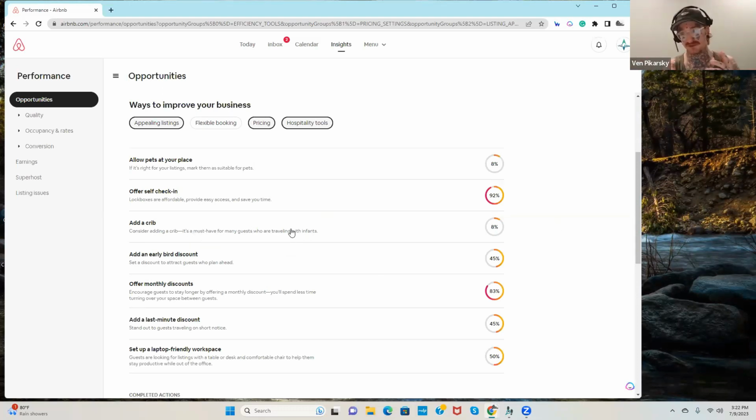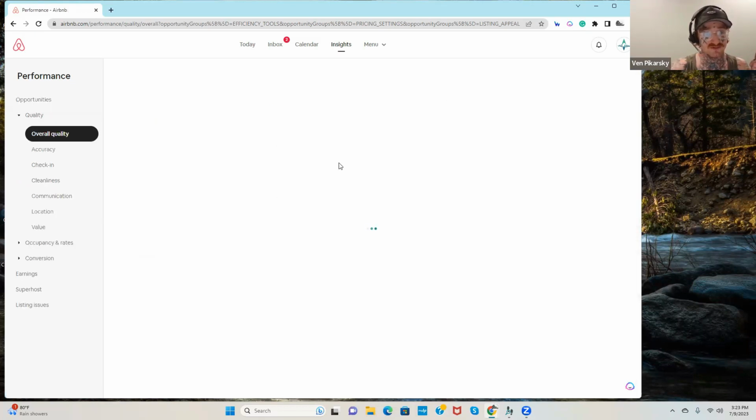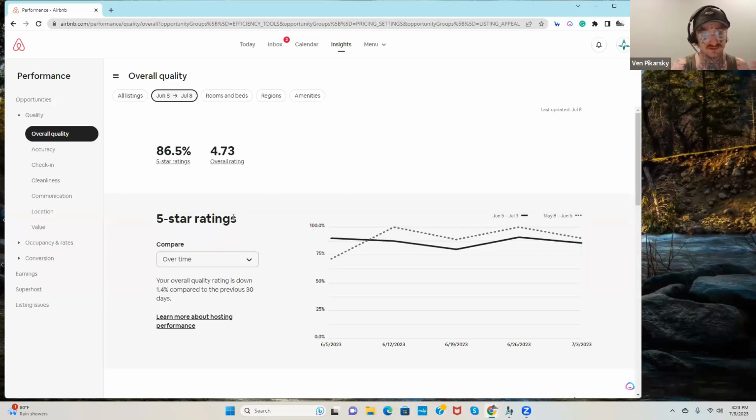So it's just part of Airbnb's algorithm, but you don't have to adhere to every single thing. It's not going to be detrimental in the long run if you don't have these things, because a lot of places don't. It's just not your avatar. So just bear that in mind. So next comes down to the quality of the properties. And this is where you get your reviews, the 5-star ratings.